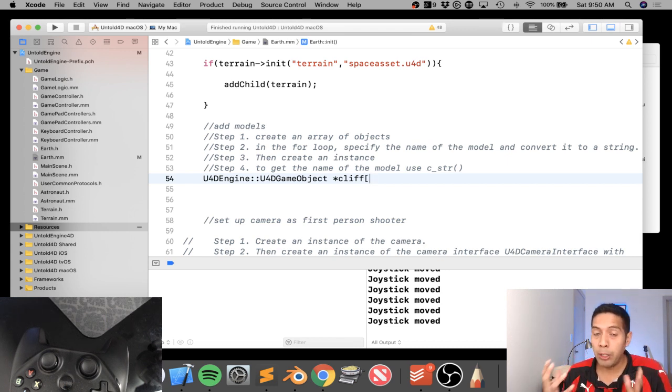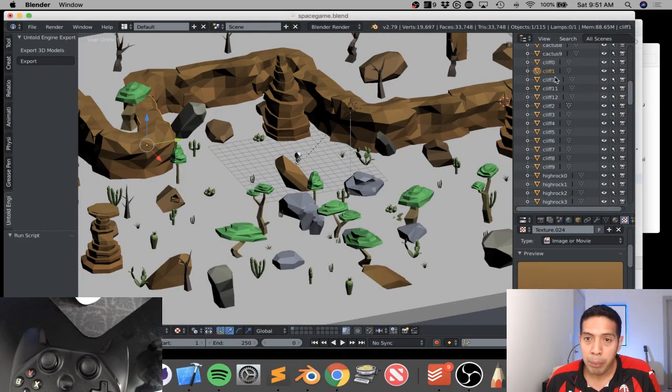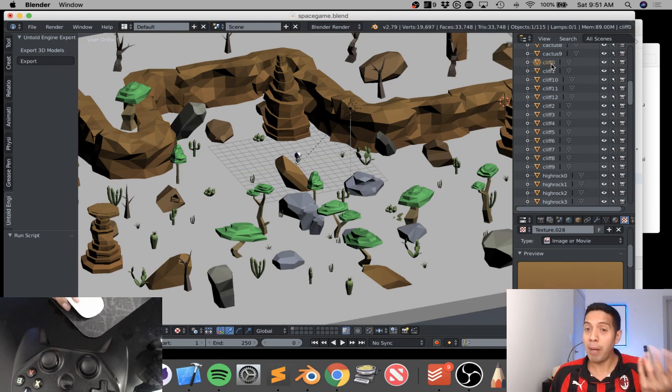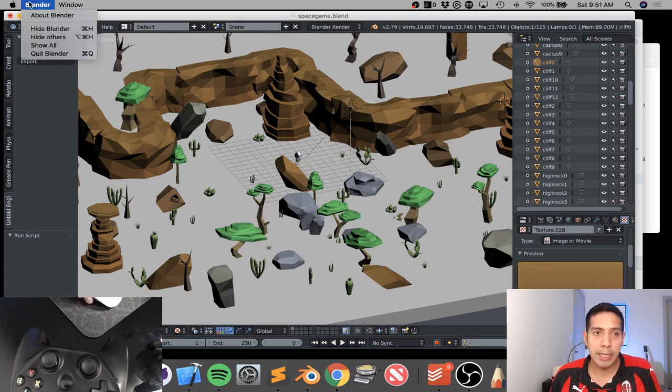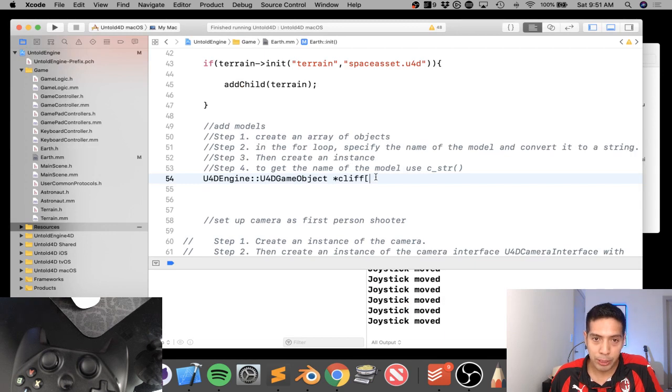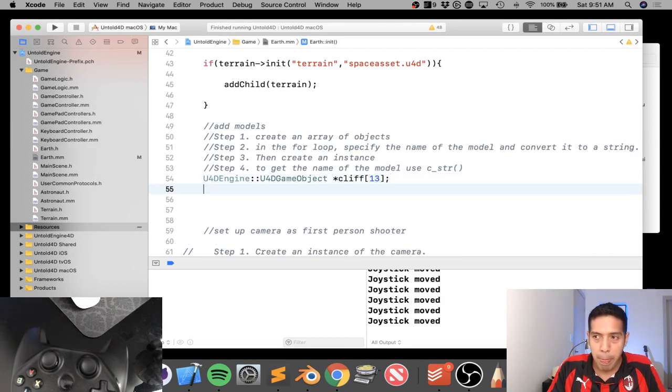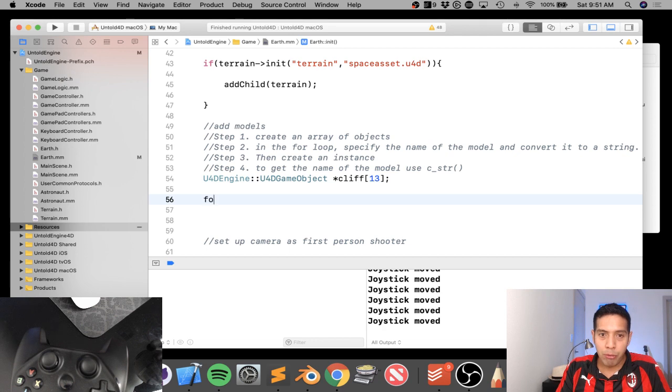And the value for the array, basically the size, is going to depend on how many cliff models we have here. In this case, we have from 0 all the way to 12, so we need to specify that we're going to have 13. All right. Now we're going to go into a for loop, and we're going to say int i equals 0, then i is less than 13, and i plus plus.